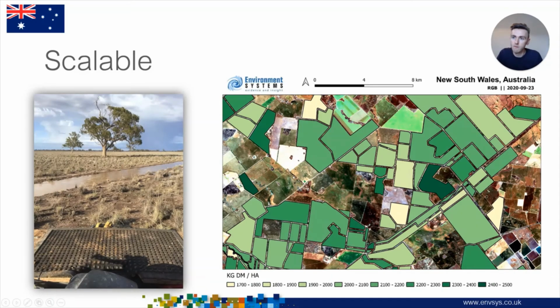The model is also very scalable and can cover extensive grassland systems. Here, we are looking at the same model applied to a 50,000 hectare farm in New South Wales, Australia. This demonstrates the potential of the model to estimate average farm cover across an area that is too vast to sample with a plate meter.